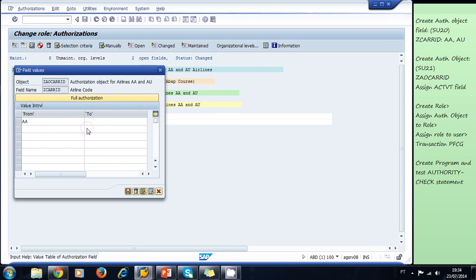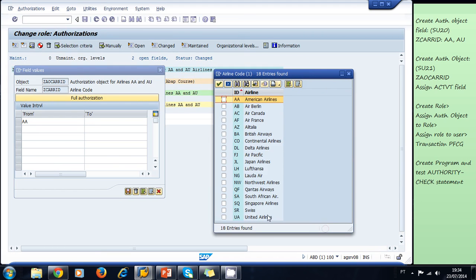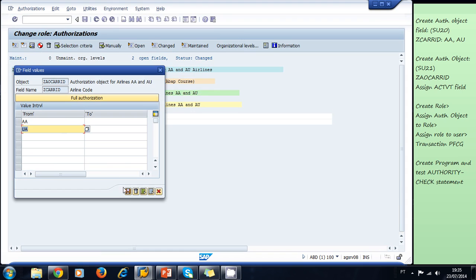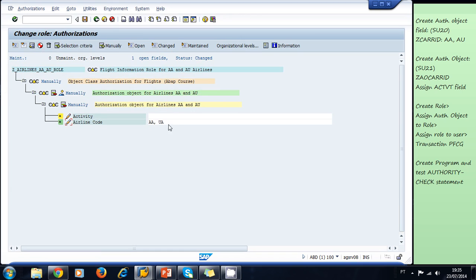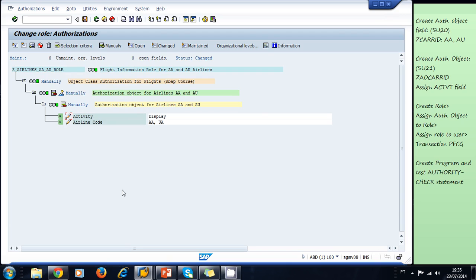And then I select United Airlines, the other one. I was writing it the other way around. I'm sorry. It was UA, United Airlines. And I click on save. So those are the only 2 airlines allowed to display information from. And the activity I'm going to click on display to display the information. So I can only display my information.